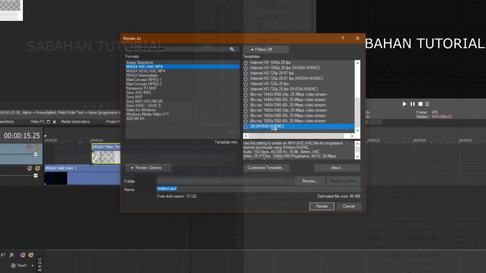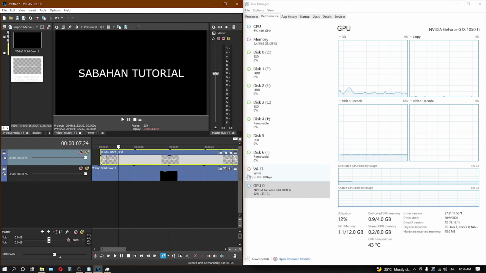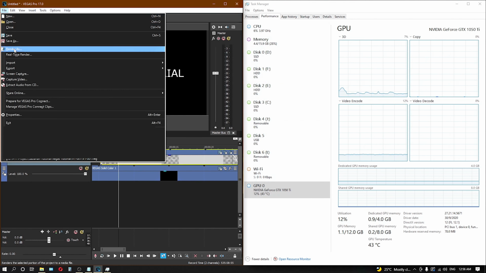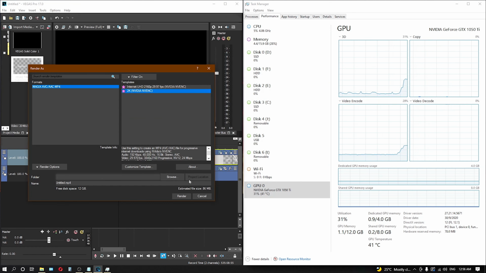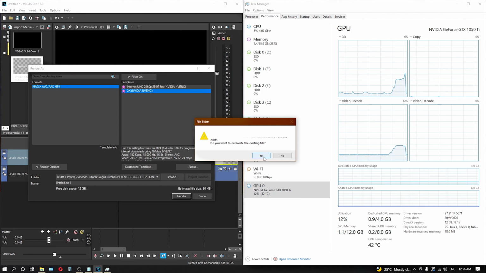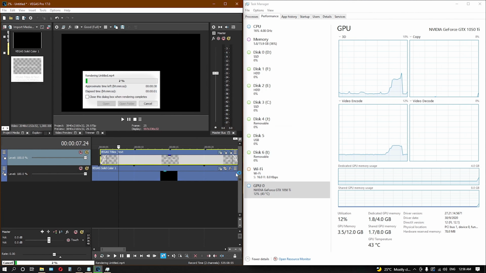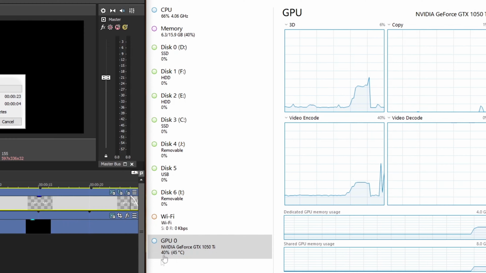Now, let's open up Task Manager to see if the GPU is working as expected. Let's try to export this project. As you can see, the GPU is working as expected.